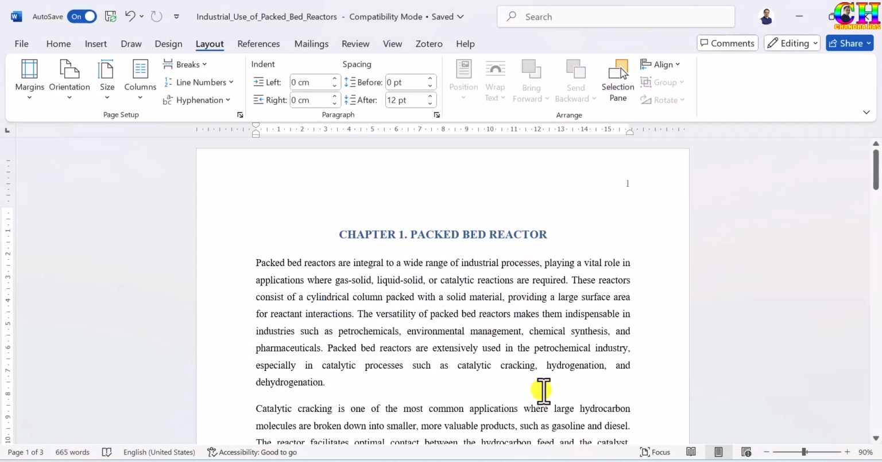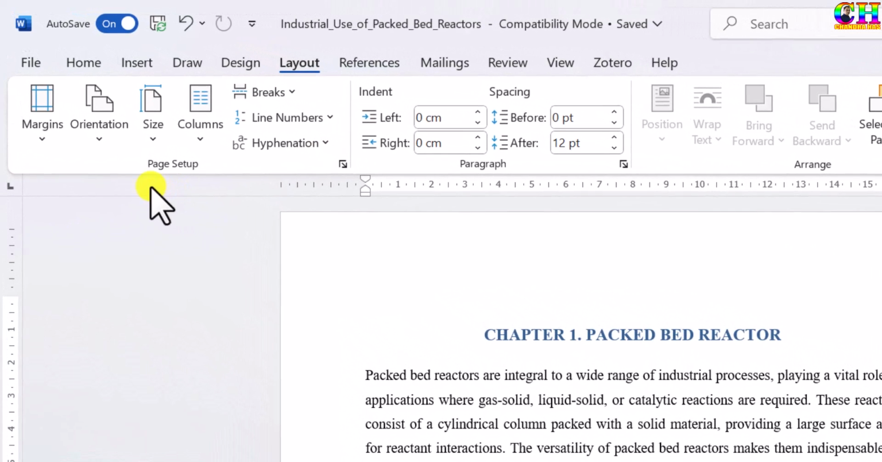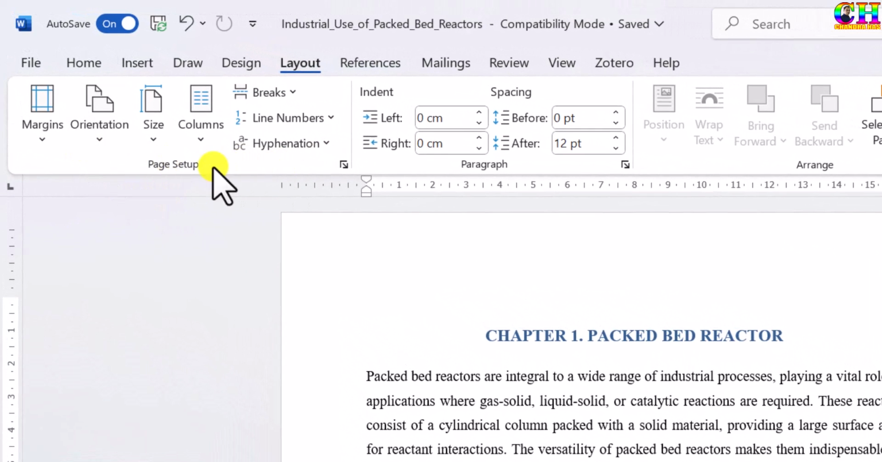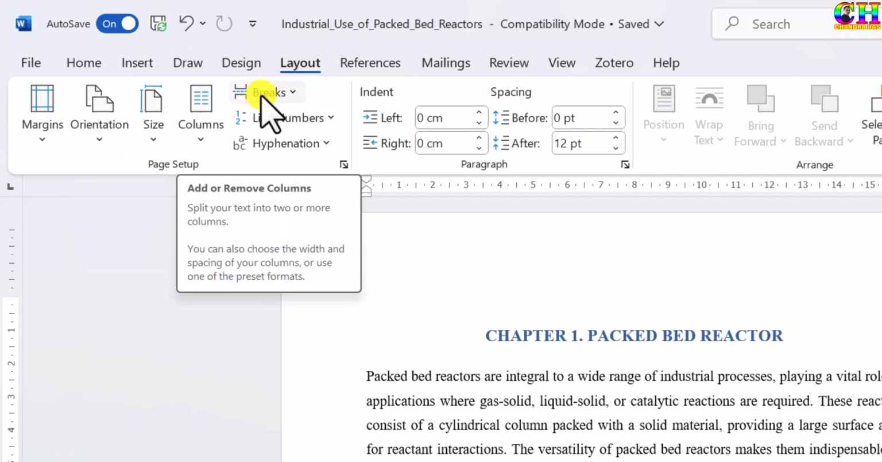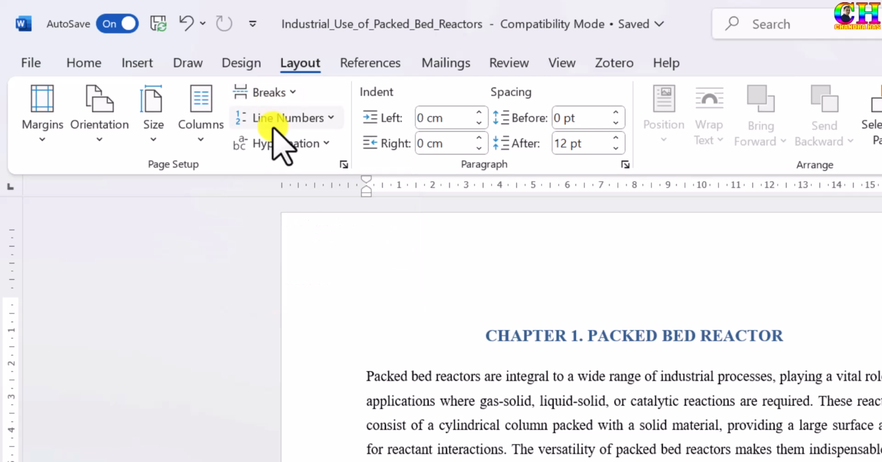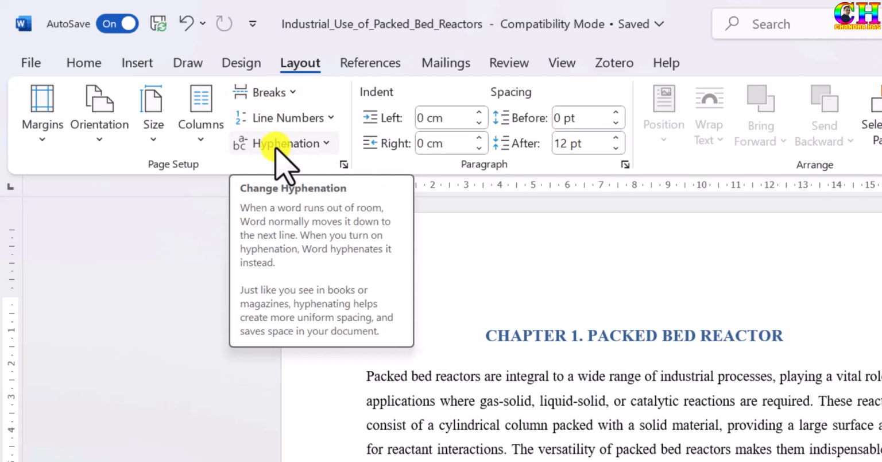Welcome to this quick tutorial on setting up the page layout in MS Word. That is an essential step for professional academic or thesis writing. So let's get started. We need to go to layout here. In the page setup, we will have several options: margins, orientation, size, columns, then breaks, line numbers, and hyphenation.